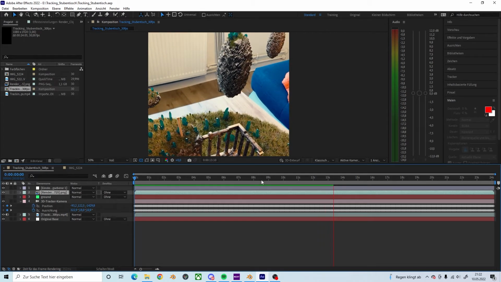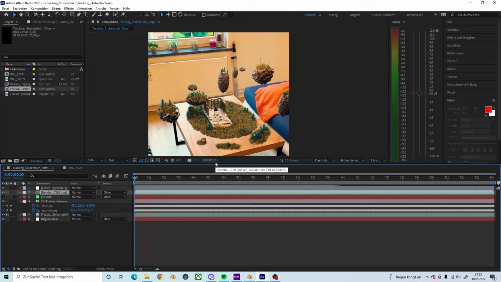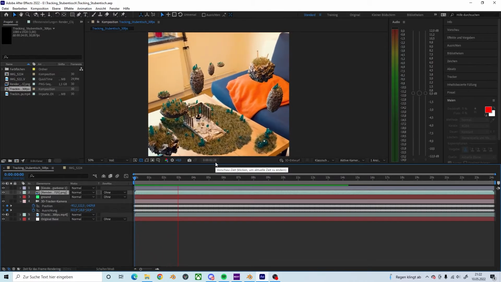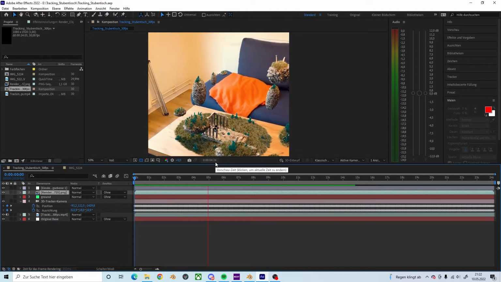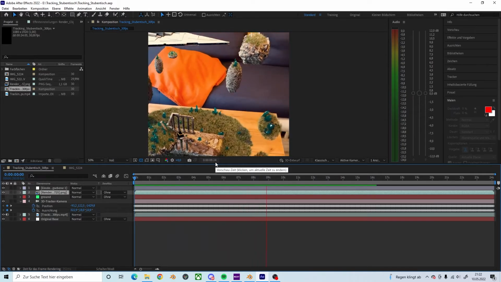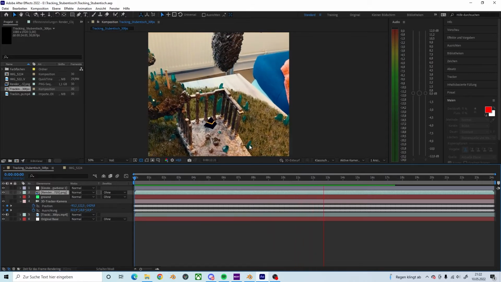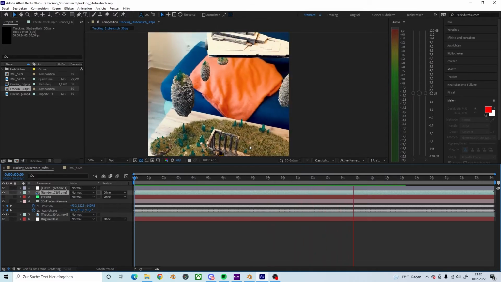So let us start. This is buffering. But essentially I tracked the clip here in After Effects, exported the data into Blender via an add-on, and built my scene around this. It's not perfect, but the add-on works quite well if you don't do too complicated moves.